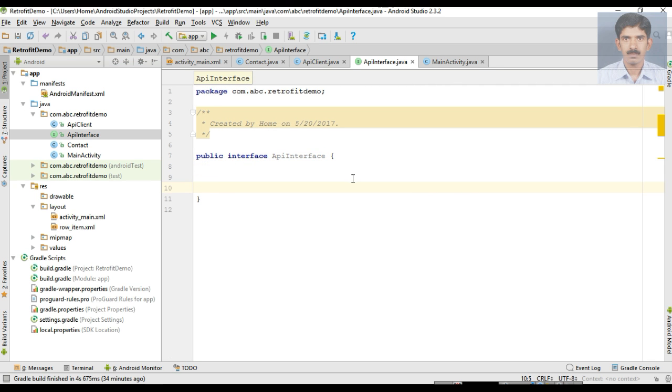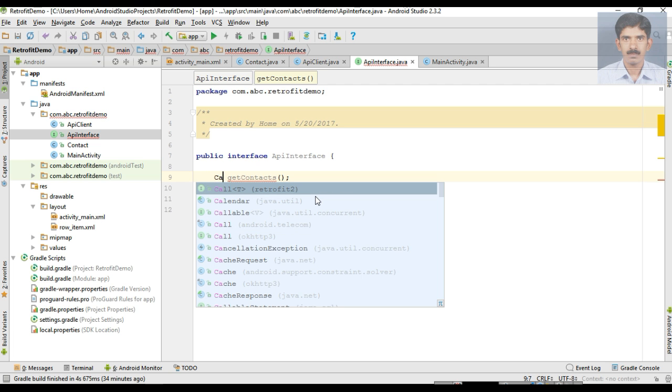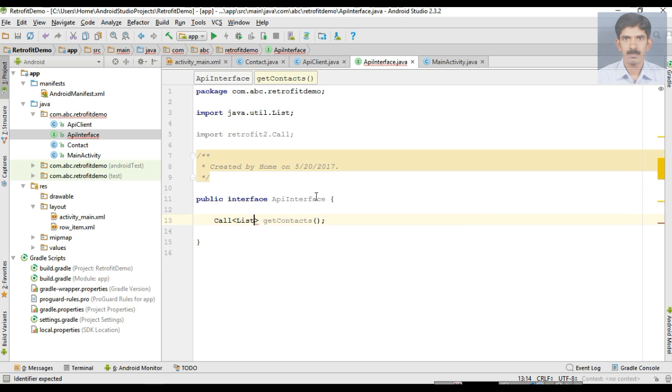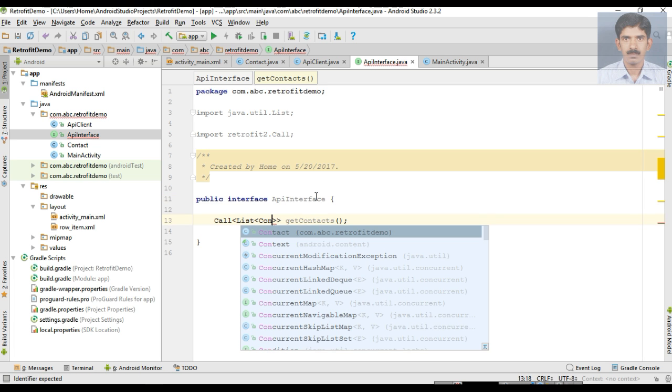In this interface you can define the method for the API call. Here we need only one method. Here it is getContacts. In this interface for every method there must be a return type. It is an instance of Call class. And here the target type is a list that contains some objects of contact class.